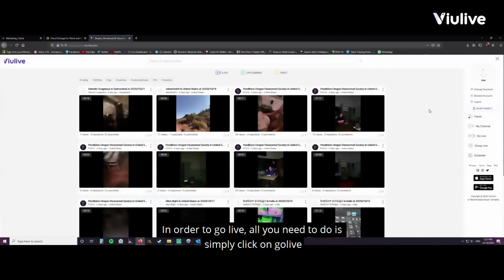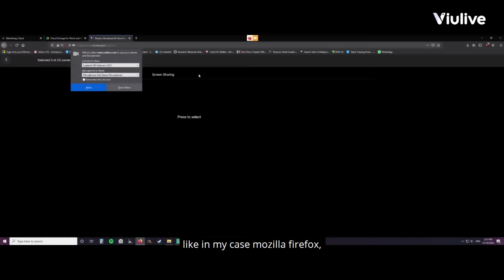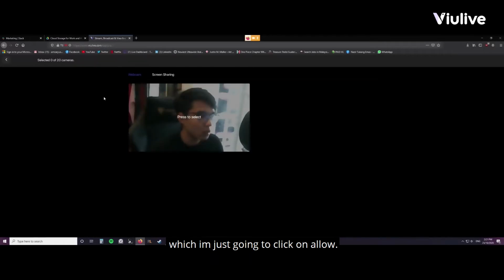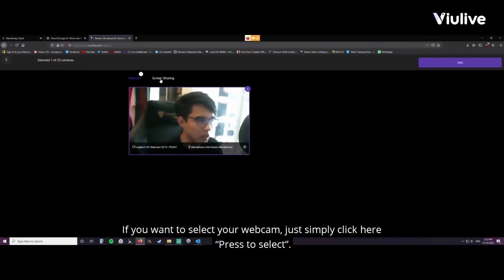So in order to go live, all you need to do is simply click on go live. Depending on your web browser, like in my case, Mozilla Firefox, it will prompt you to select your webcam and your microphone, which I'm just going to click on allow. So here you can see your webcam. If you want to select your webcam, just simply click here, press to select.